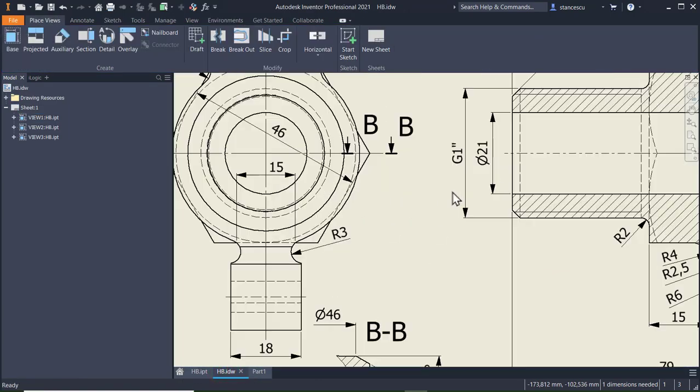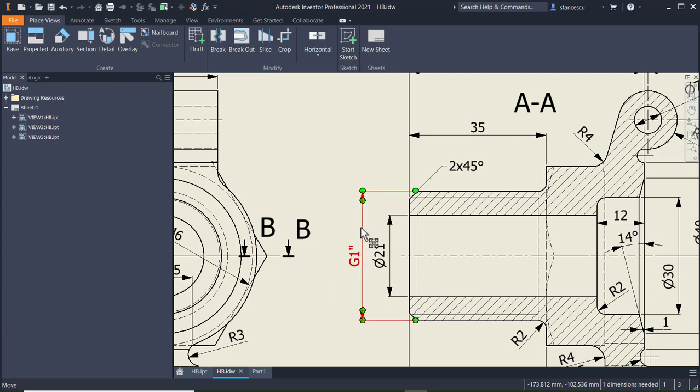interesting because it is threaded, and we don't know by heart the value for this gauge 1 inch. It is not 1 inch, be sure of this. This is for pipes, and 1 inch is the diameter of the inside of a pipe, not this one. This is not a pipe. So this is about 33 millimeters. We have to use the table from Inventor.